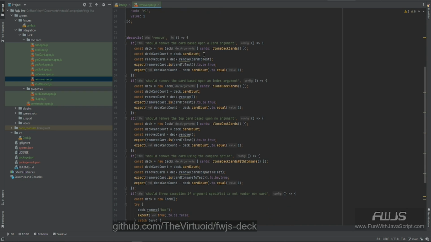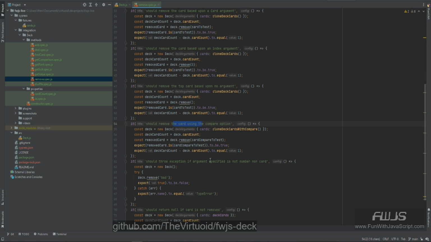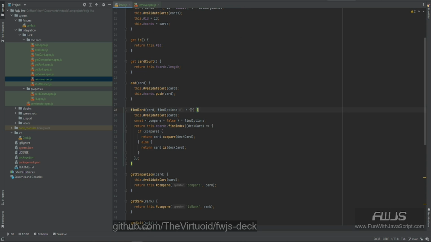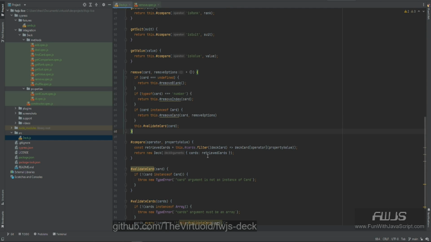So here are the specs. We should remove the card based upon the card argument, remove it based upon the index, and based upon the top card. And we should throw an exception if the argument is not specified or not a card, and we should return null if the card is not removed. So if nothing gets removed, then we should return null. So let's take a look at the code for that. And here we are with the code.